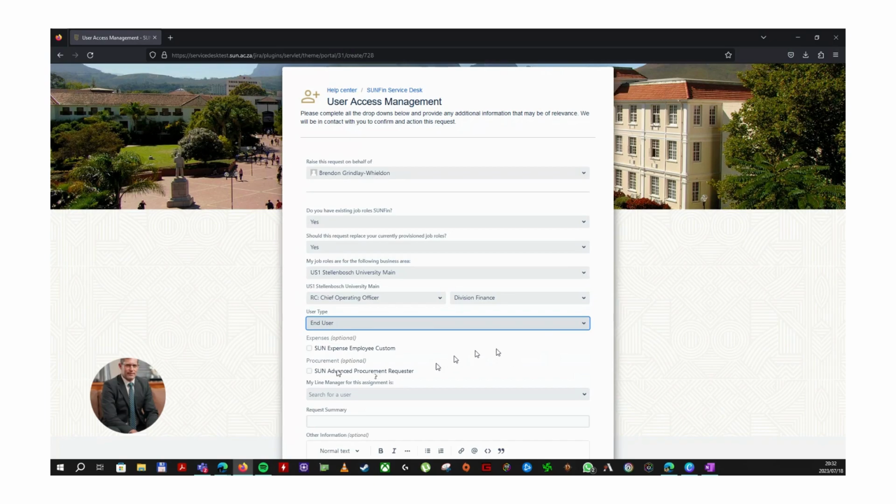So we will check that after each license issue. The base roles in play for the normal end user is the expense reimbursement. So under expenses, the role name is SUNFin Employee Custom. For procurement, it's the advanced procurement requester. These are, for the most part, the roles that we used within the training environment. It was for expense reimbursement and being able to procure.